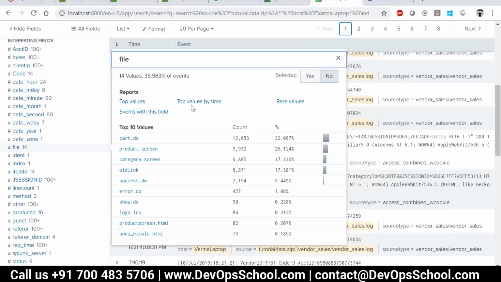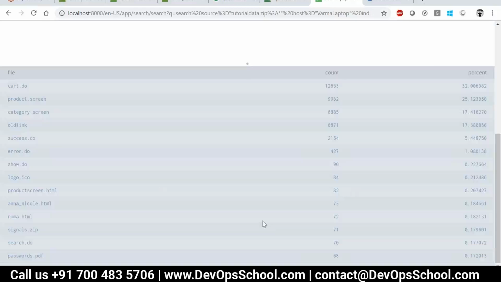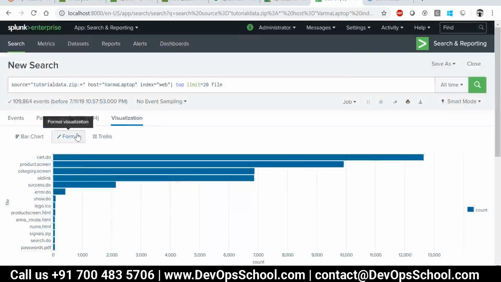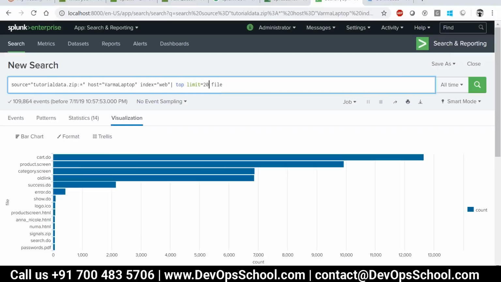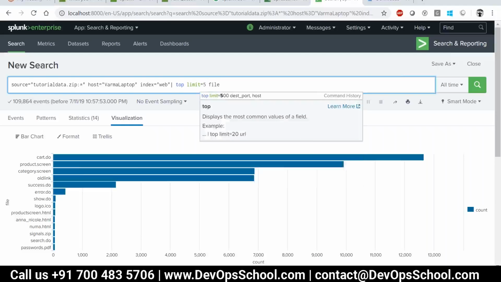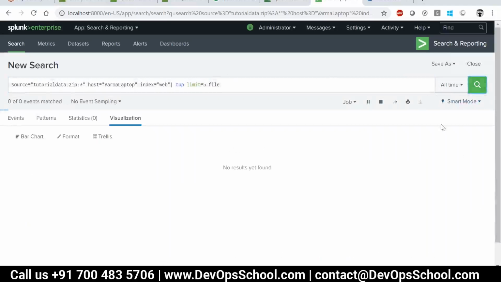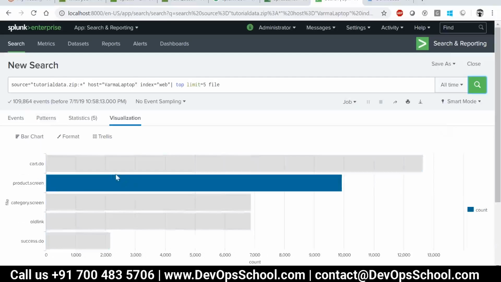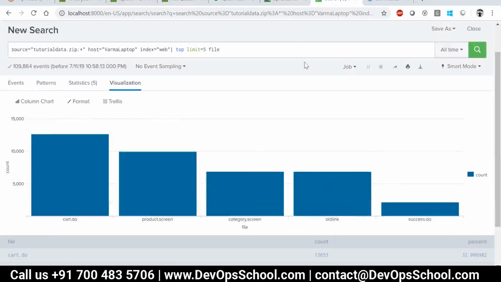The reports are also ready. Suppose we say top values, just click on it and it will take us to a report, whichever field we want. Suppose it is showing the top 20 files, but you need only the top 5 files. Just say top 5 and search it. The top 5 files will come, and if you want to change the visualization, it is very easy to change. That's why Splunk is very easy.